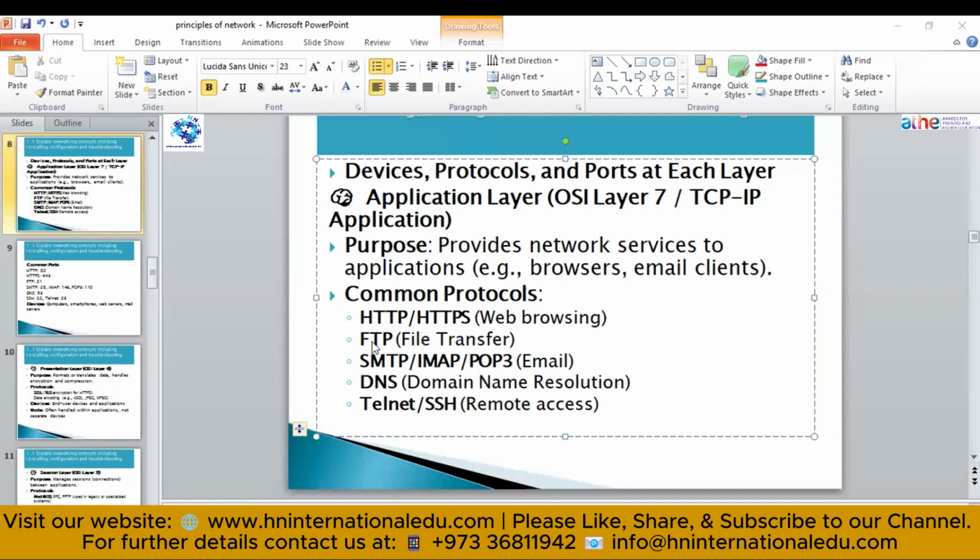Then we have the file transfer. If you want to send a file from one computer to another computer over the internet, like you mail some files from one place to another place, that will follow the file transfer protocol. If you want to send an email, then these three protocols are used. If you want to give a specific name to your website, then you will follow the DNS. If you want to access someone else's PC, then you will follow telnet. So these are some of the common protocols that are provided by the application.